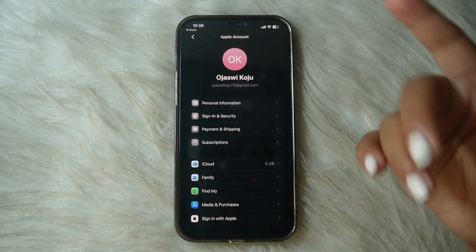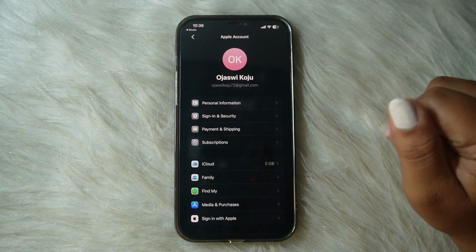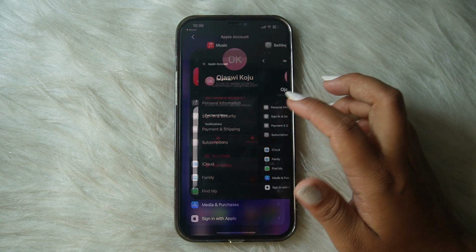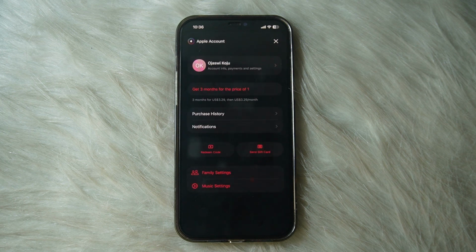So after you sending them the link, they will be able to tap on it and open it. So they would need to accept your invitation for the family plan. If they do accept it, you'll be able to create your family plan on your Apple Music just like that, and that's it.